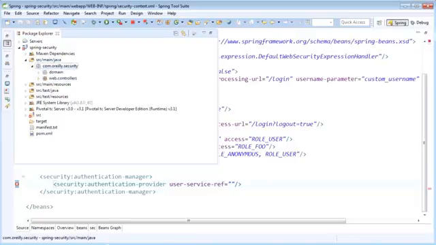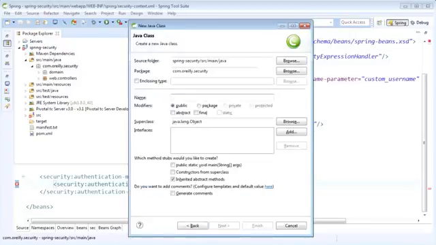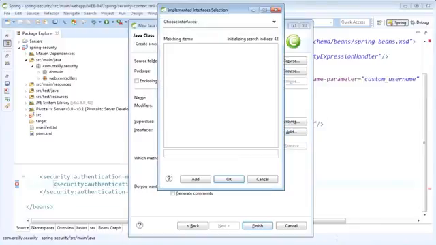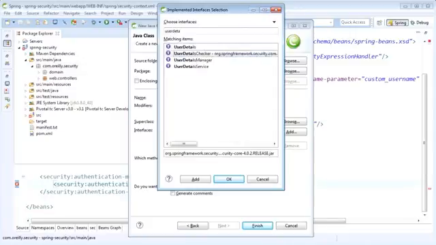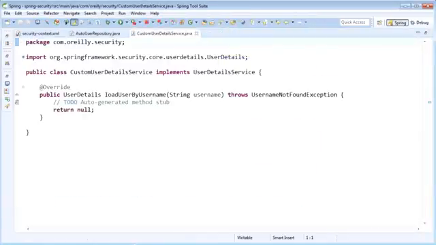So within our package explorer, I'm going to go to the com.o'reilly.security package and simply hit Control-N to pull up the new dialog, and then I'll create a new class. I'm going to call my new class CustomUserDetailsService. I'm going to implement the UserDetailsService interface. So I'll pull that interface up and then simply hit OK. And now I can finish and our class will be created.